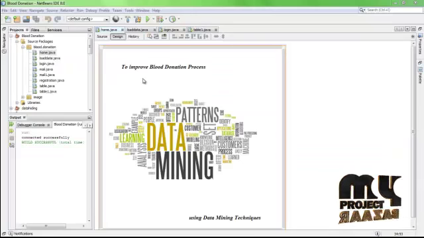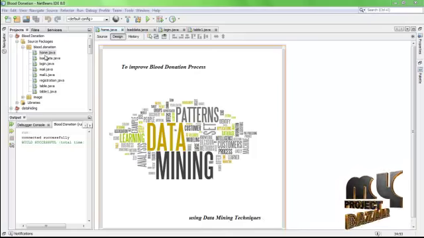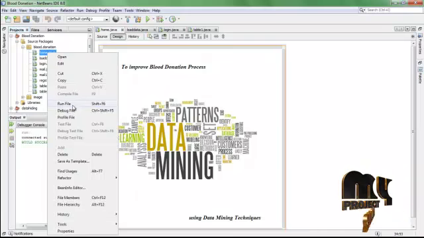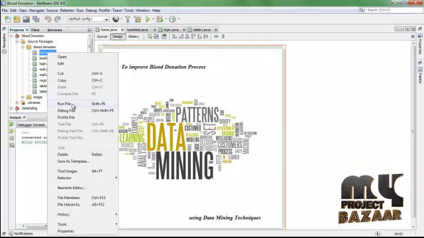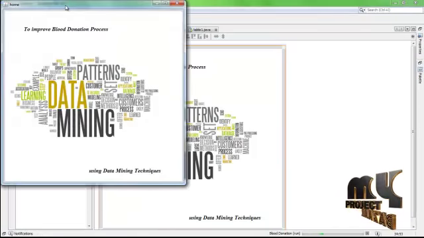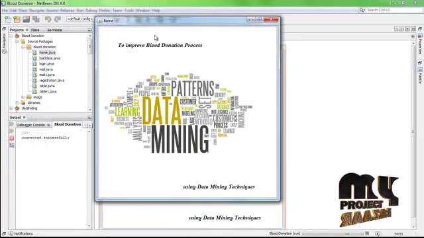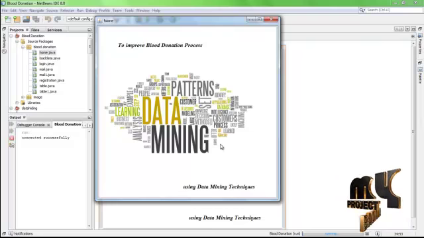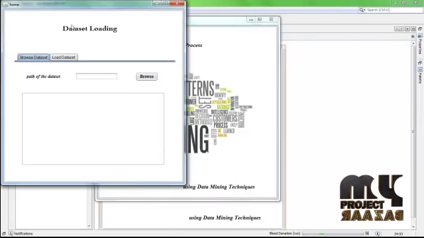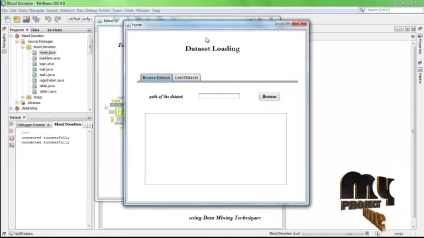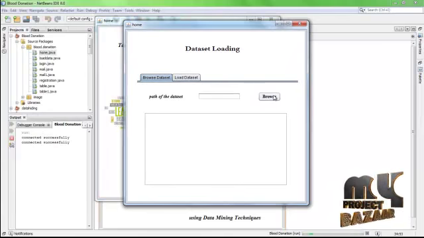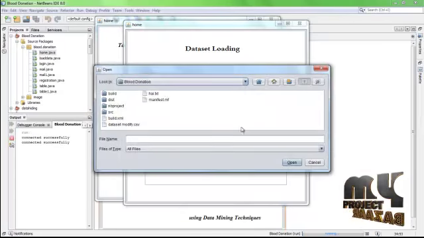Our project demo: to improve blood donation process using data mining techniques. This is our home.java. Click on it, right click on it and click run file. This is our home page for improving the blood donation process using data mining techniques. Click on the page and it shows the datasets loading page. Click browse and choose datasets.